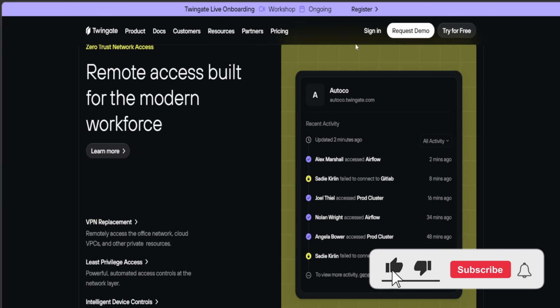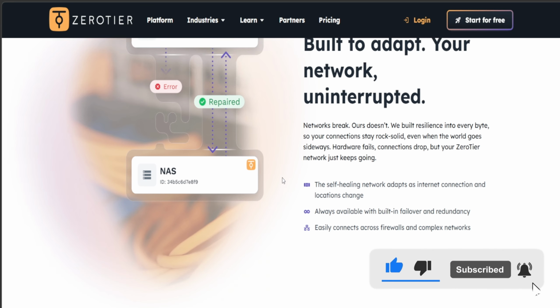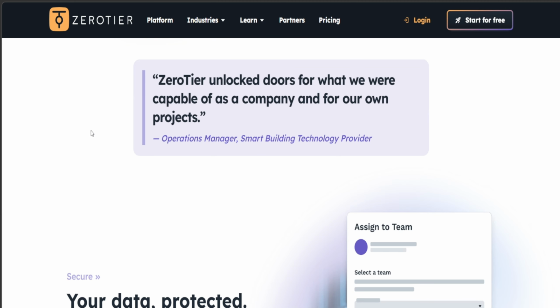Of course, you can go ahead and explore each one of them on their corresponding websites to personally compare it yourself.